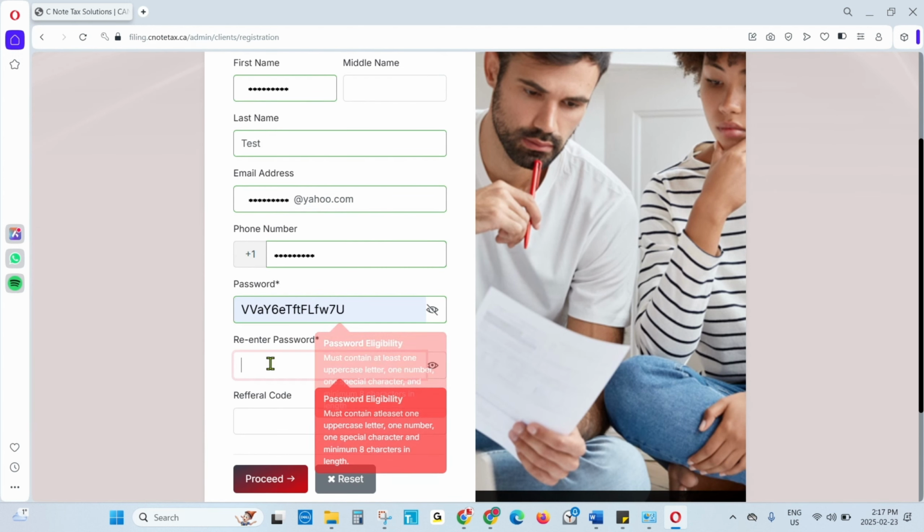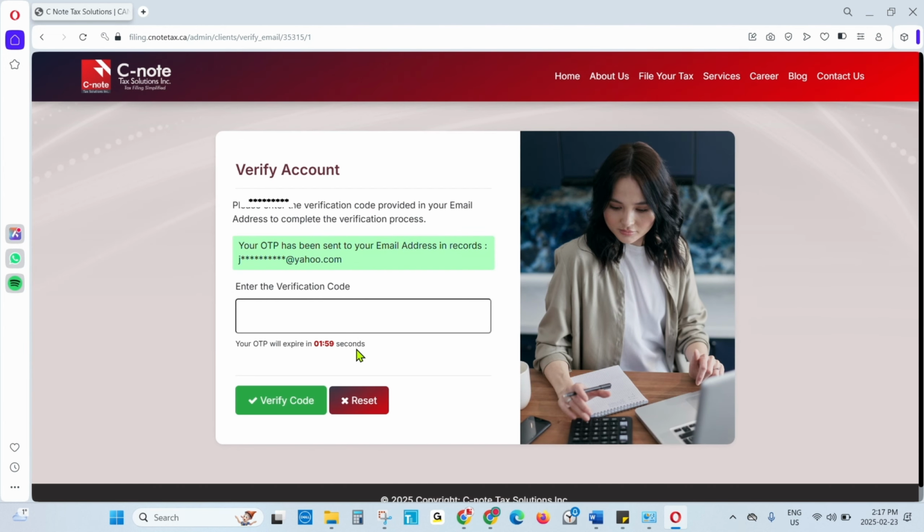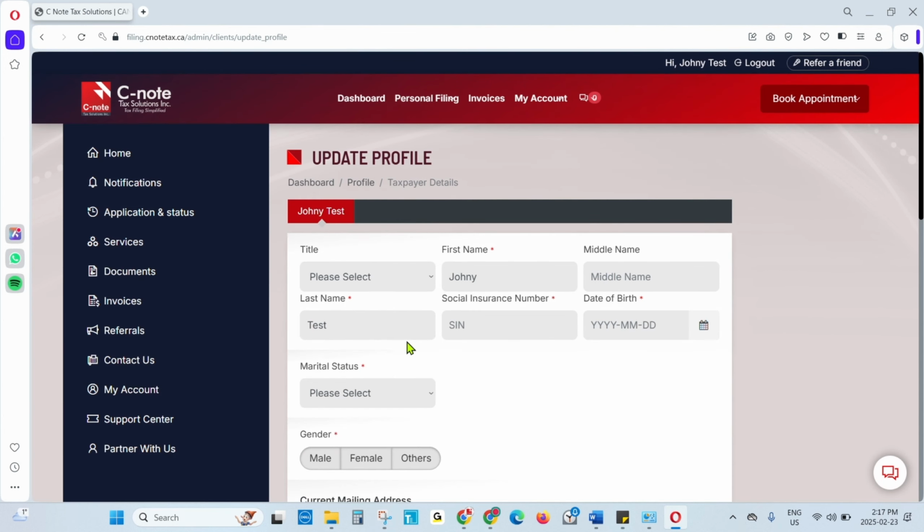Next, you'll choose a secure password. We recommend using a combination of uppercase and lowercase letters, numbers, and symbols for added security. Once you've entered your details, an OTP code will be sent to your registered phone number via text. Simply enter the OTP in the field provided to complete the registration process.